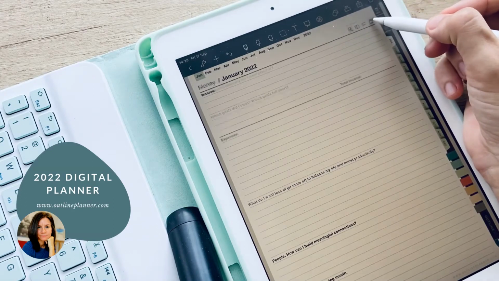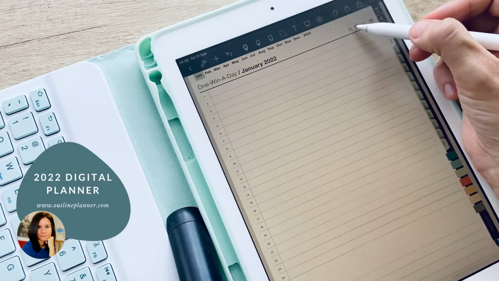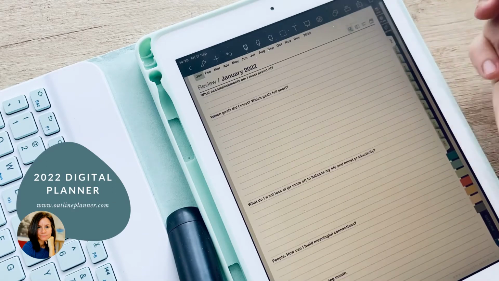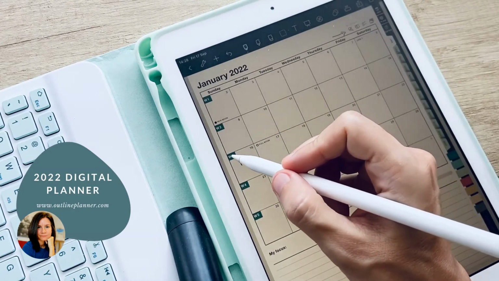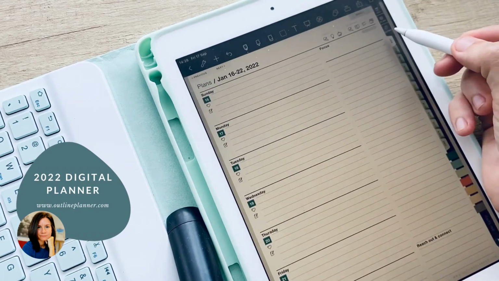These pages here are all linked, so whenever you click the icons, you will be directed to them. Now let's go back to January and pick a week. Let's go down a level. This is the weekly page.